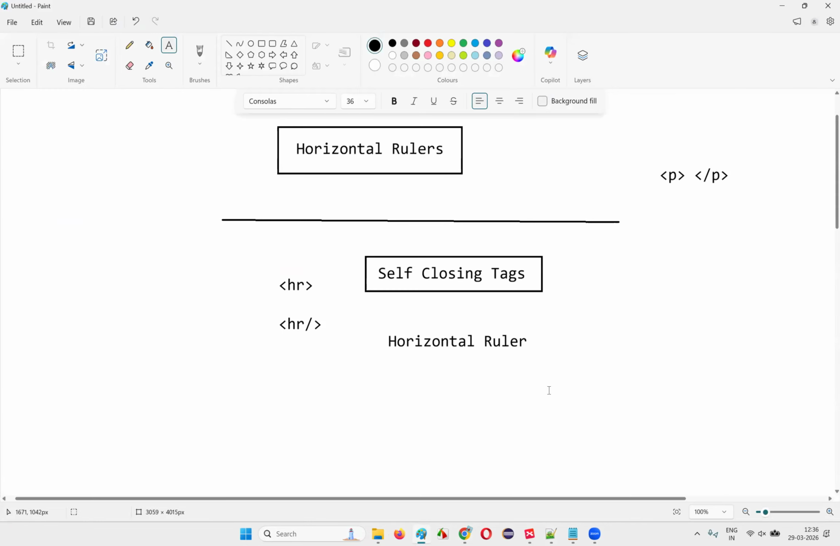So hope guys you understood how to use these HR self-closing tags in HTML to add these horizontal lines on the page or to add these horizontal rulers on the page.